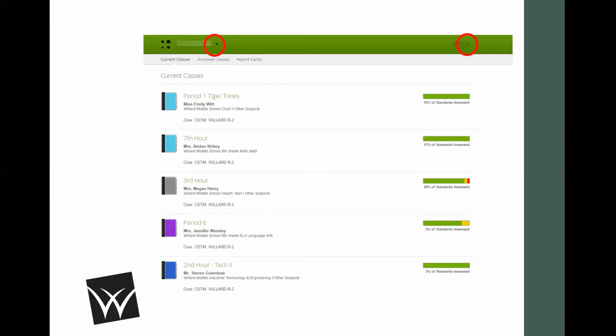Once you have activated your account and logged in successfully, you will see a screen that looks something like this. In the upper right-hand corner, you will see your name. The drop-down arrow is where you can click to log out. In the upper left-hand corner, you will see your child's name.